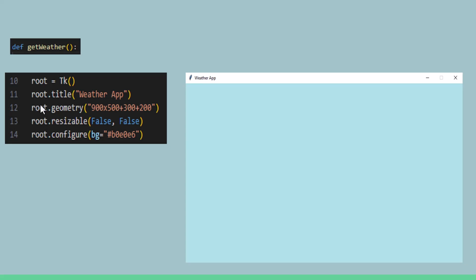Okay. Next code is root.geometry. It specifies the size and position of the window. 900 multiplied by 500 specifies the width and height of the window. Plus 300 and plus 200 specify the position of the window on the screen. On the screen, we moved it 300 pixels to the right and 200 pixels down. Like that.